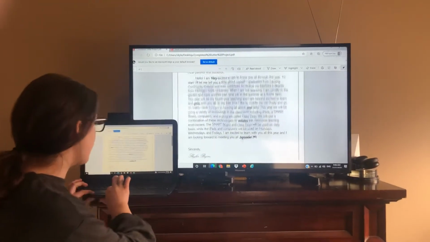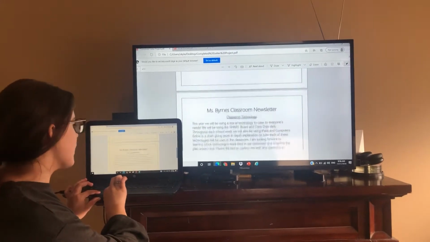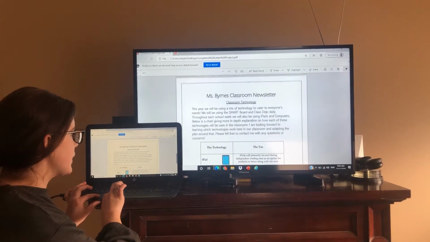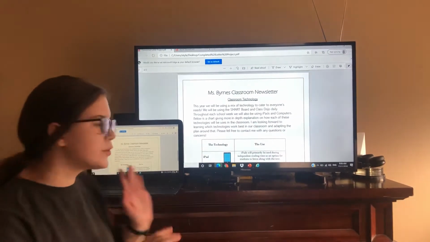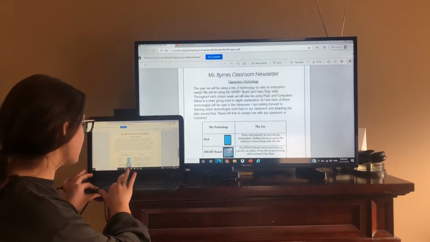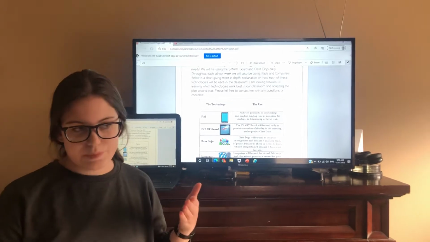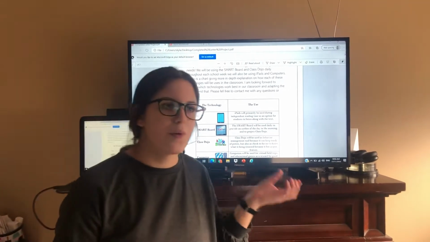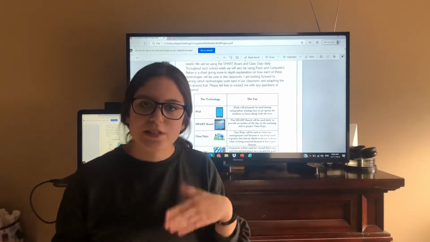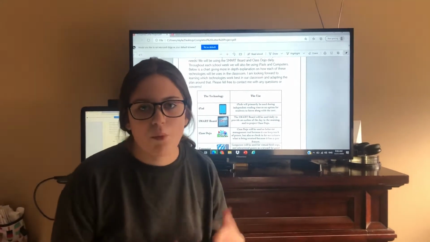When I scroll down to the newsletter where it talks about how I'm gonna use technology in my classroom, I tried to use brighter pictures and colors for the pictures that correlated to the technologies I was using, and then the descriptions are more for the parents.